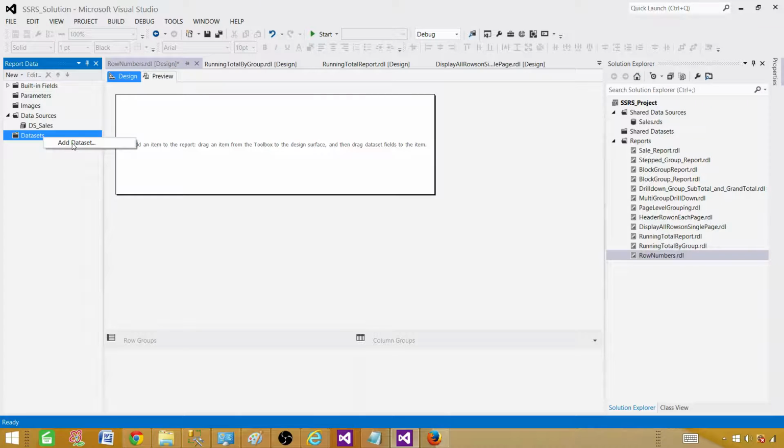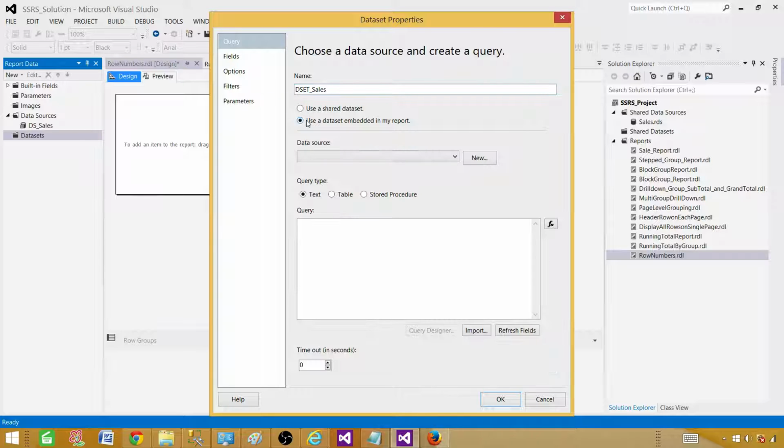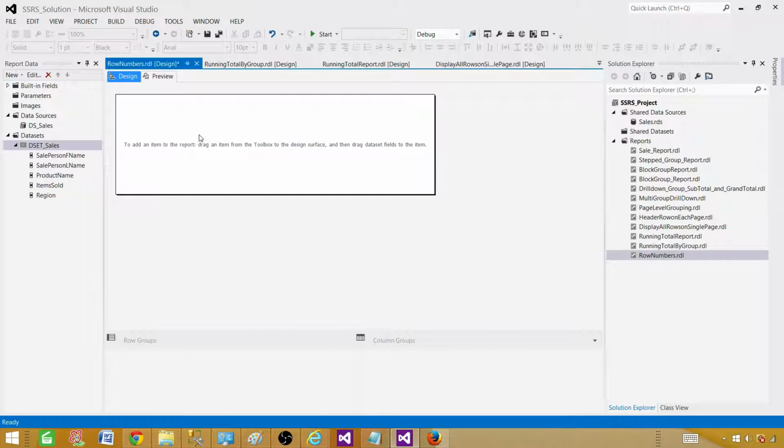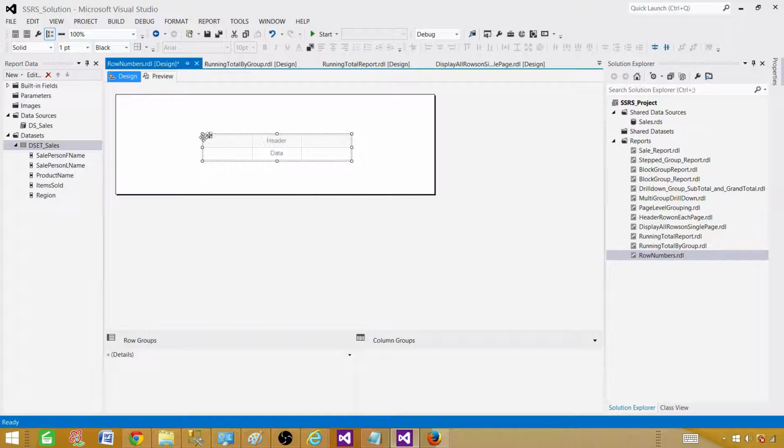Hit OK. Next part will be adding a data set. So right click, add data set. And we have the query. I'm going to call this one DSET sales. And this is going to be embedded as well because this will be used only for this report. So select the data source, provide your query here and hit OK. Now, once you click here and go to insert, we will see the table here. I'm going to use these cells together.